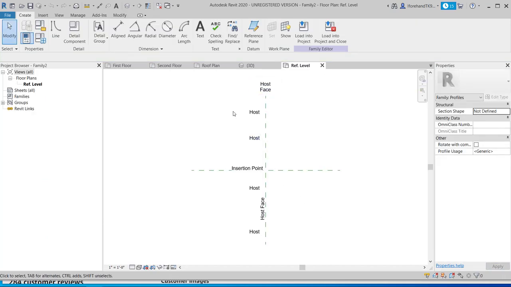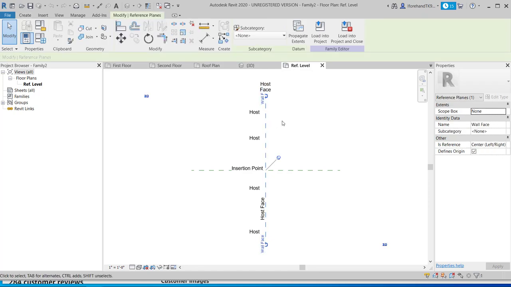So the hosting portion of this is about forming a relationship between what you're going to draw and an element that will serve as a host for that. So for example, the host face, in this case, pretty obviously is a wall because we're going to draw a simple wall detail that would be swept around the whole room. So this is the wall face in short.